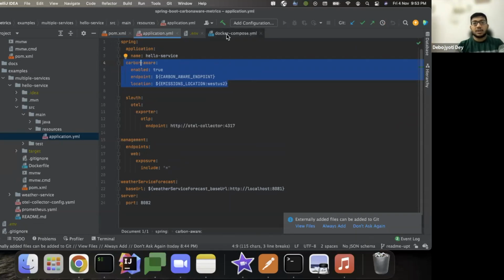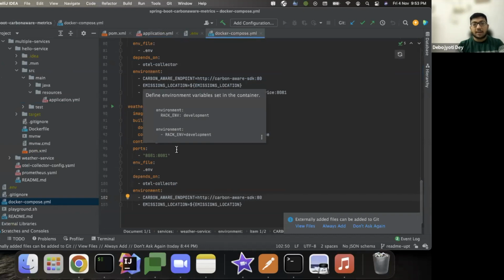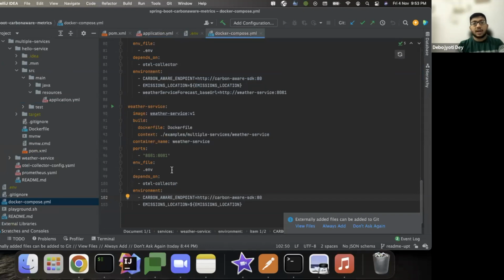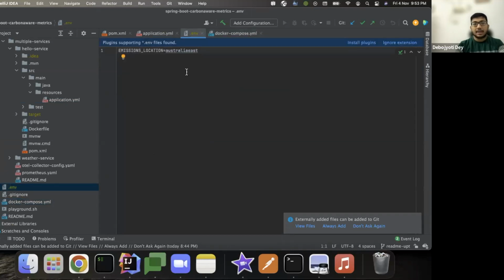The next thing we'll need to do is we will definitely have a docker compose file wherein we'll add the build and everything, and we'll create an environment file. In the environment, we'll add the emissions location and the endpoint as well. In the .env file, we'll add the emissions location which we want to monitor.